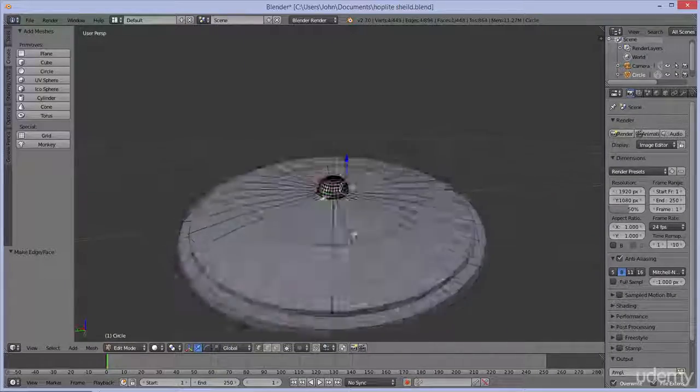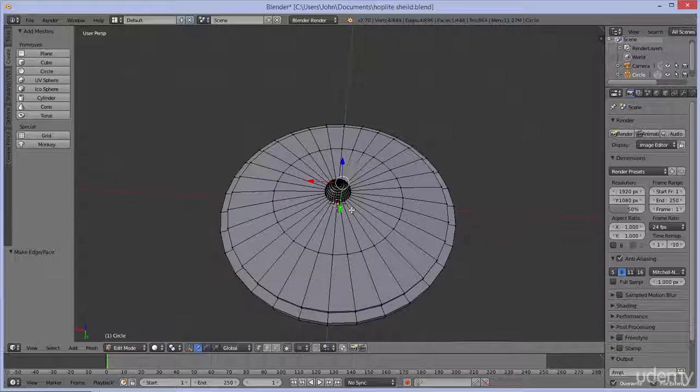All right, so here we go. We've added that little bump here. It looks kind of cool, and we're going to end this tutorial here.